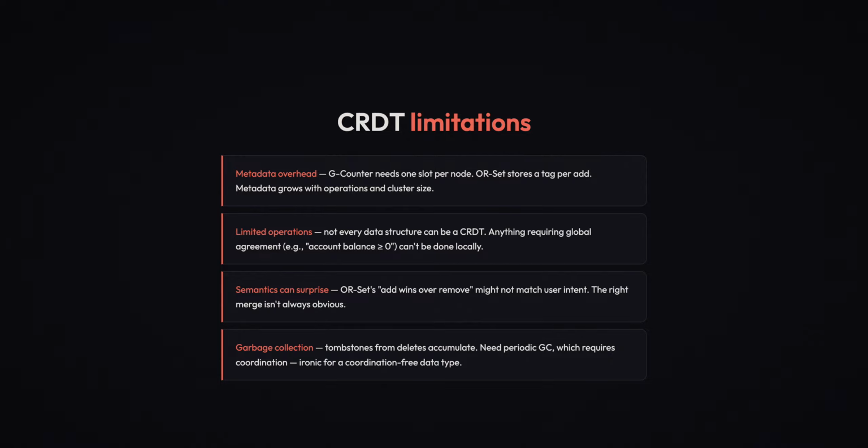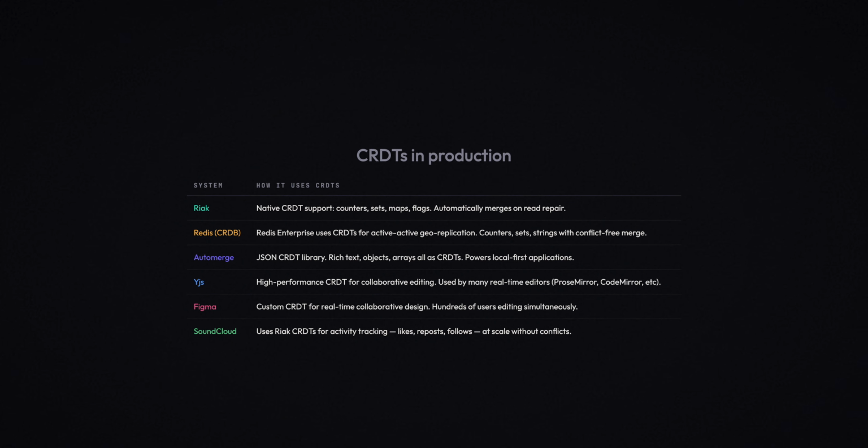CRDTs are in production at serious scale. Riak, one of the first databases with native CRDT support. Counters, sets, maps, and flags, all as first-class data types. Automatically merged during read repair. Redis Enterprise uses CRDTs for active-active geo-replication. Two Redis clusters in different regions, both accepting writes, merging via CRDTs.